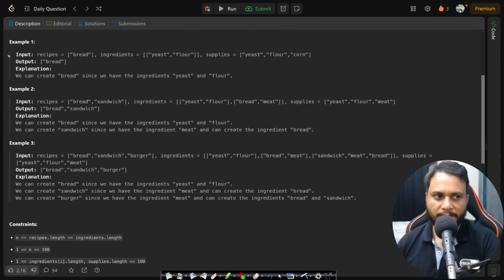The first example is giving you one recipe, which is bread, and the bread's ingredient requirement is yeast and flour, which is already present in infinite supply in the supplies. So you can always make bread, and that is why the output is bread.